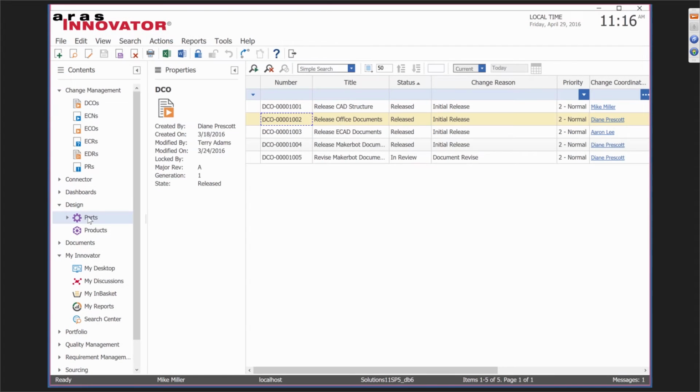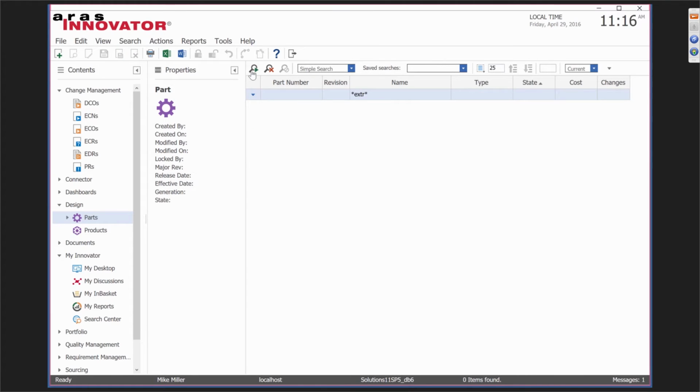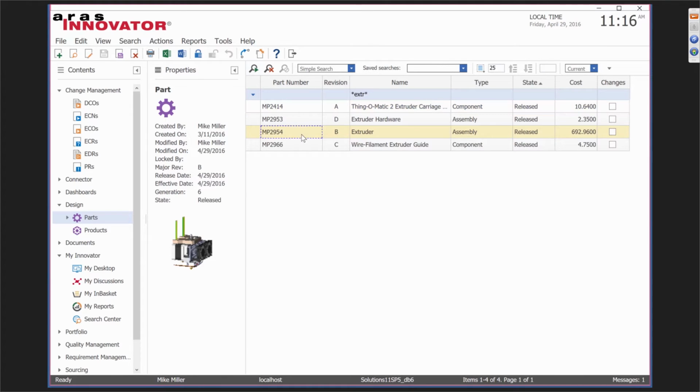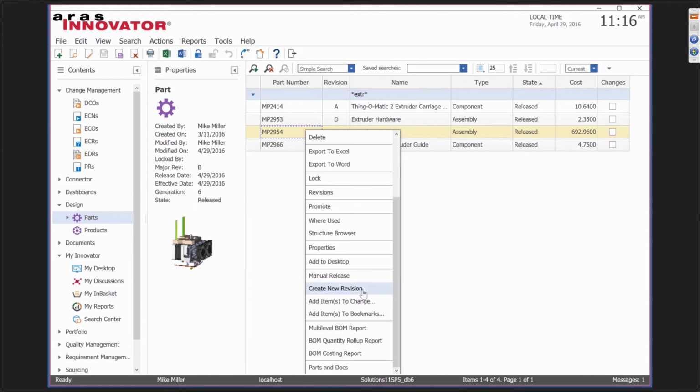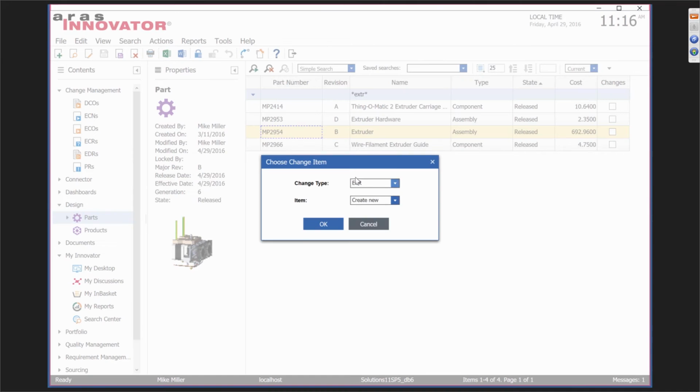So what I'd like to do is do an ECO from scratch, just so you guys can understand the impact matrix a little better. So I'm actually going to go back to that same assembly as before because I know it's a released assembly. So what I'm going to do is add that item to a change right from the search list. You can multi-select. Here is where you would decide, and again, as an administrator, you would decide which items show up for users to select, right?